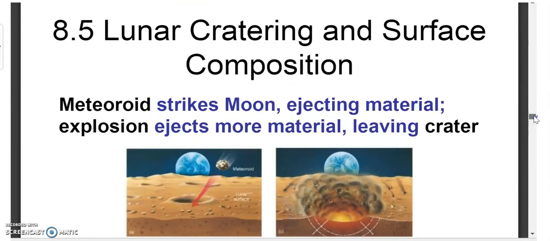There's actually plans to go back, because the moon has some pretty interesting minerals and some elements that we find on the surface of the moon.